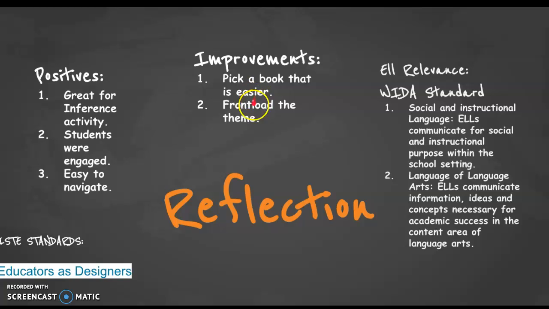I will pick a book that is easier and probably front load the theme. It ties in with the ELL as well as the WIDA standards for social and emotional instructional language and the language of language arts. And it ties in with the ISTE standards and educators as designers.